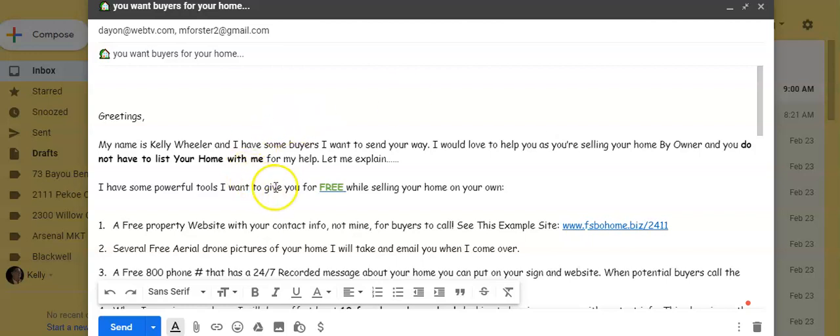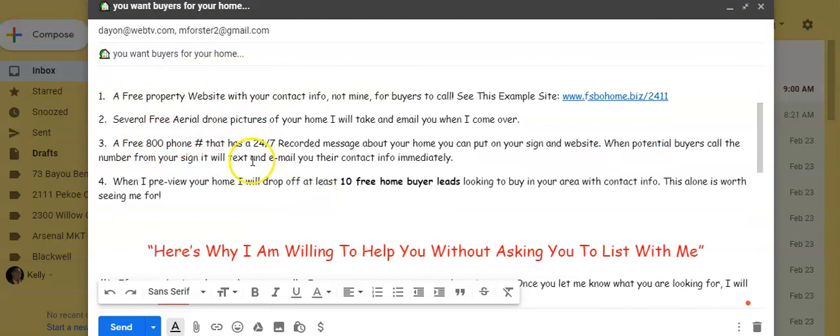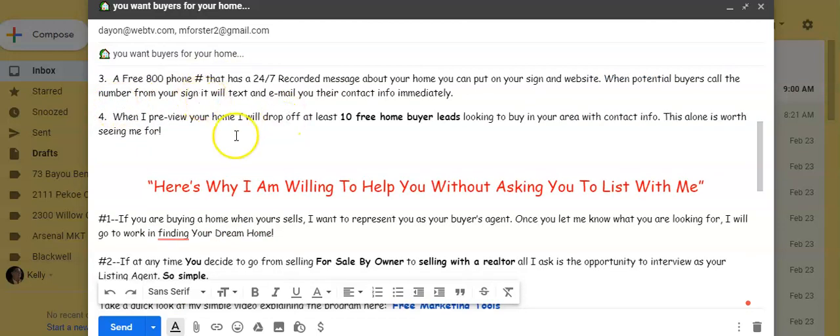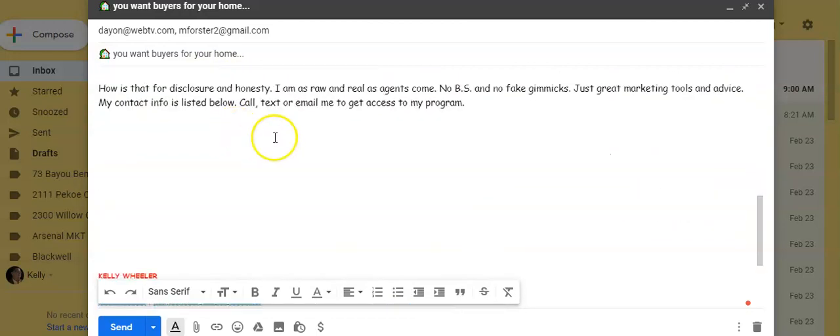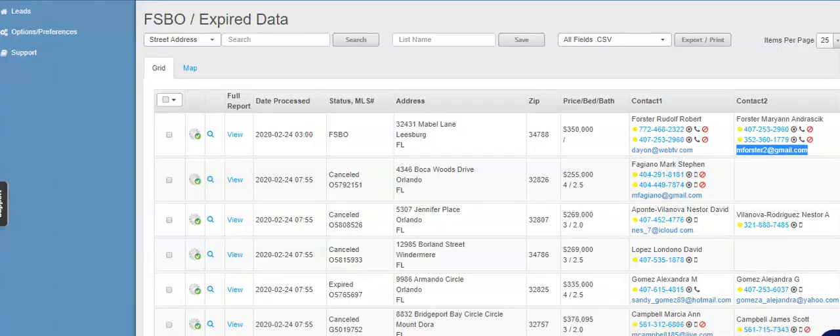I'm not going to read the whole thing to you, but I'm giving them some free tools, a free property website, some aerial drone pics if they want it, a free 800 number. Here's why I'm willing to do all of this, blah, blah, blah. So what happens at this point, guys? I'm going to hit send. Let me get back out of here. And I'll repeat that process for the next 5 minutes on every one of these.